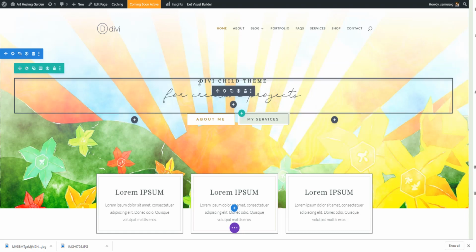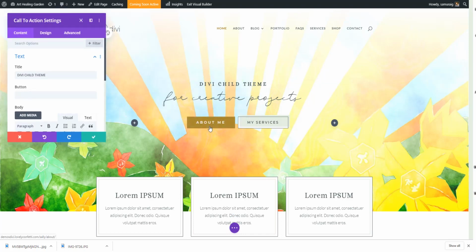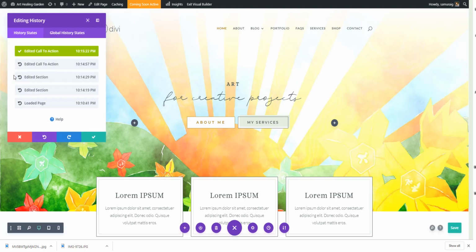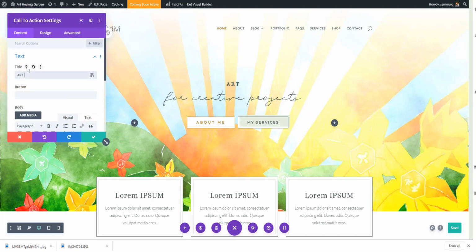So now we want to get rid of this Divi child theme where it says that here. So I'm going to click right here where our module settings are. And then you can see the title right here. It says Divi child theme. So we want to get rid of that and change that to something else. I guess for now, we could say Art Healing Garden.